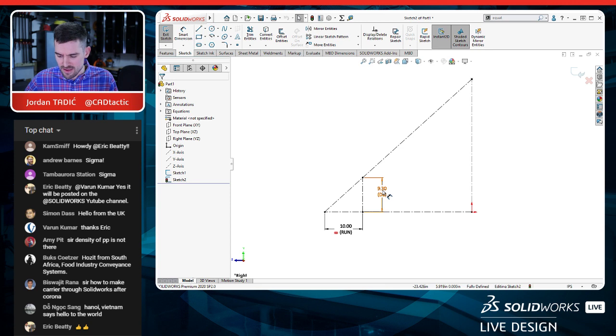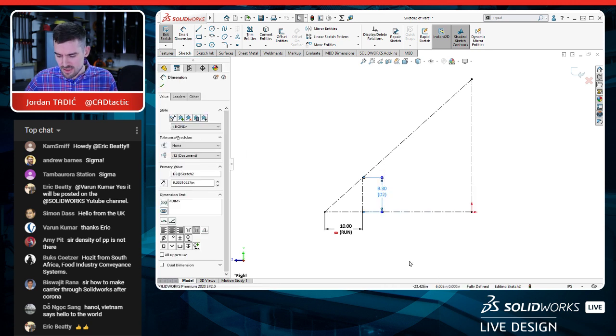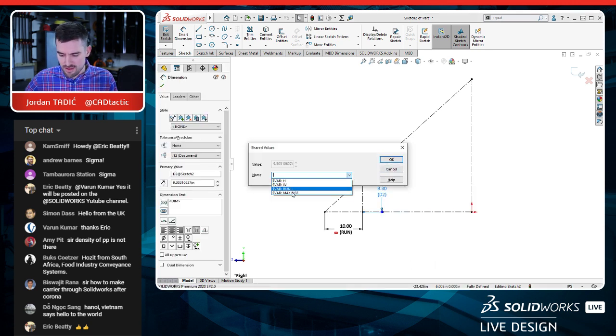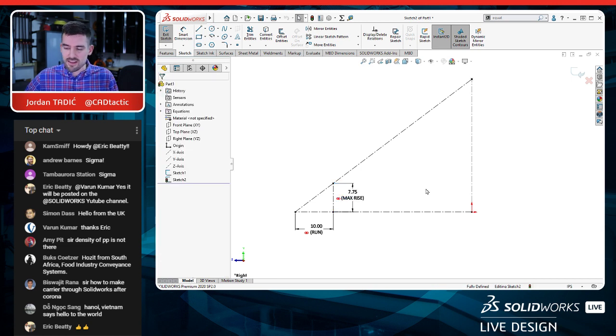Okay, so I'm going to link this to the rise, the maximum rise, not the final rise. And we'll get there in just a second. Look at that. The angle updates immediately. This represents the steepest angle the stairs can be. The next question is, how many steps are there really going to be? So we could figure that out. That's just some simple math, right?